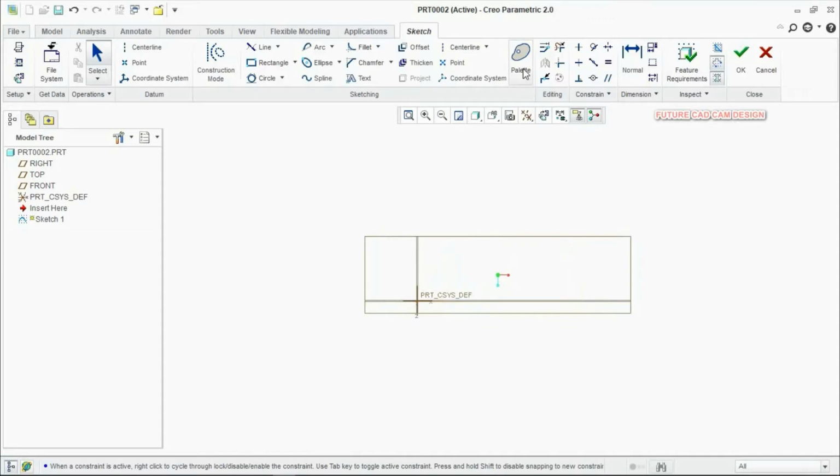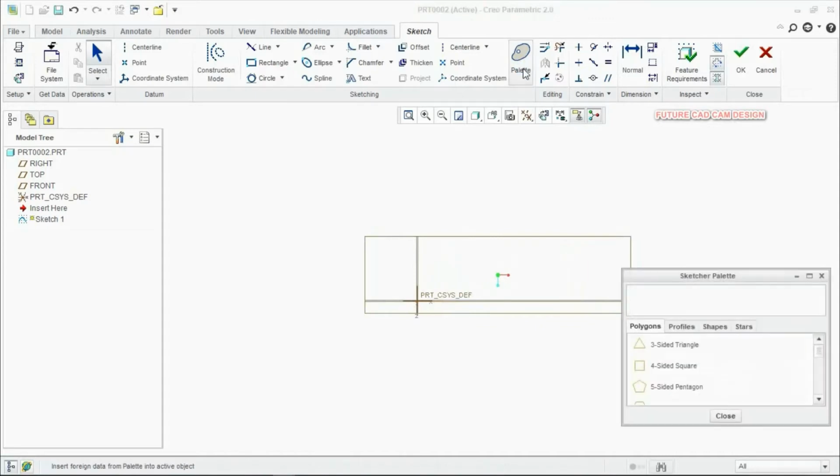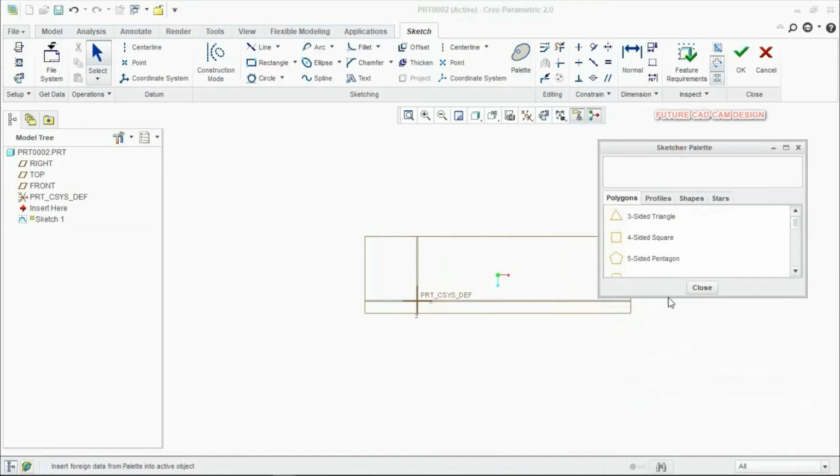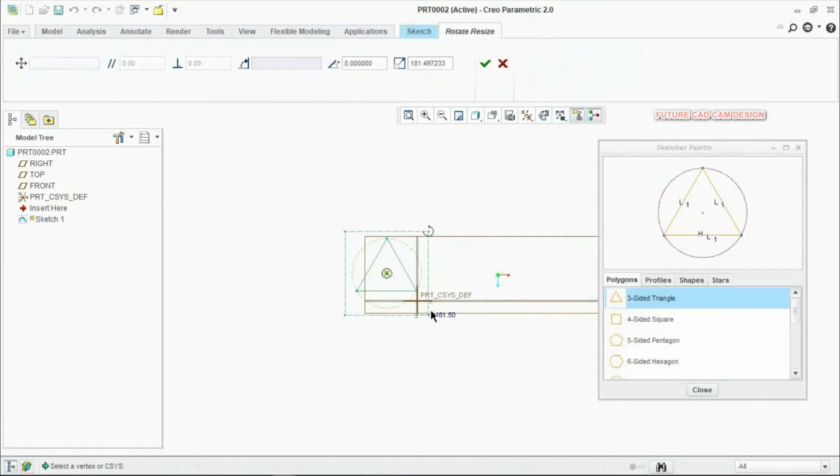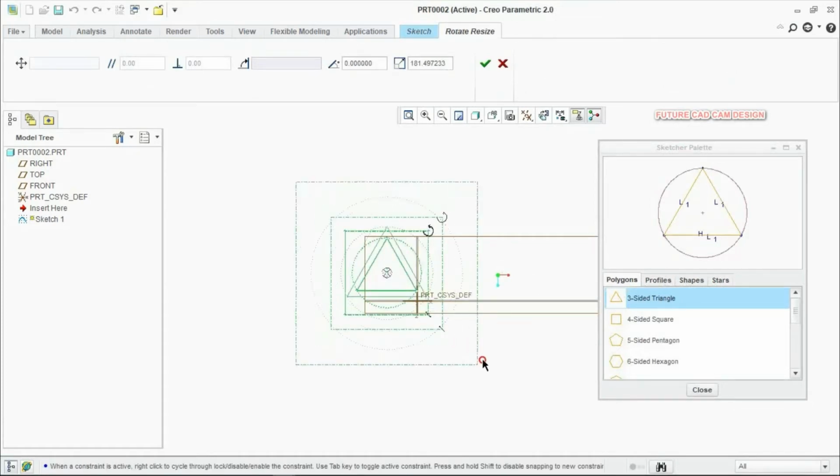And then here we have one option called palette. Palette means here you can see these are the sketch palettes. These are the templates previously saved in Creo. So directly you can drag the shapes into your workspace. After dragging, you can change the dimensions.